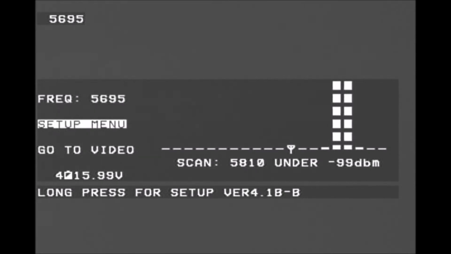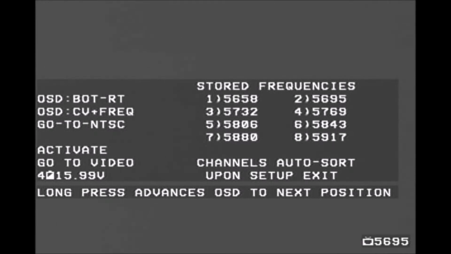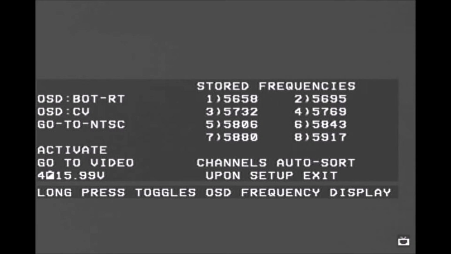So then we can go to the setup menu, and what they did with the setup menu is actually made it really simple. The first option is where you want your OSD, so I'll go ahead and show you that. You can put it in those six positions. The next thing is whether you want to display the ClearView icon, which displays when it has a ClearView lock. It usually takes a second or two to get that lock on the signal, and if it does, that means you're going to get way better video than before ClearView lock. So that'll show you if you have ClearView lock or not, and also your frequency.